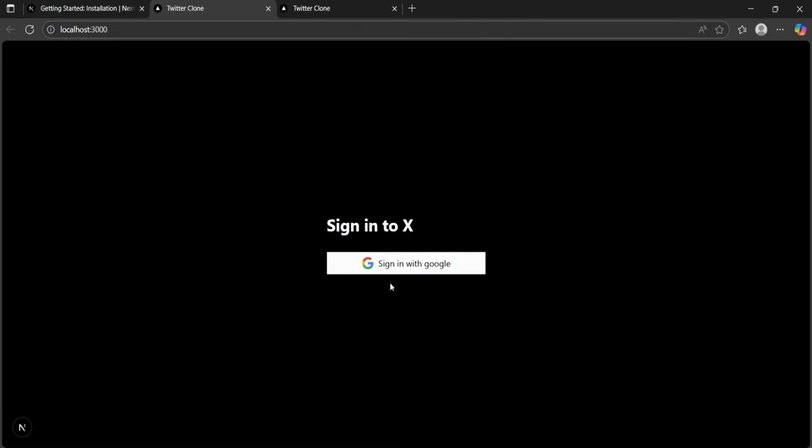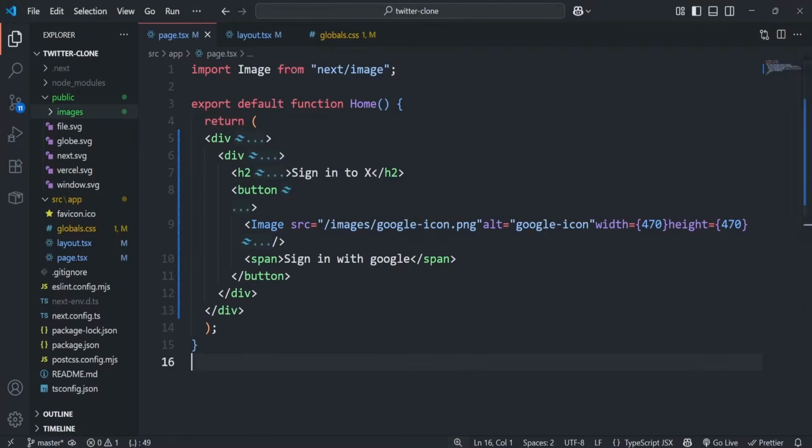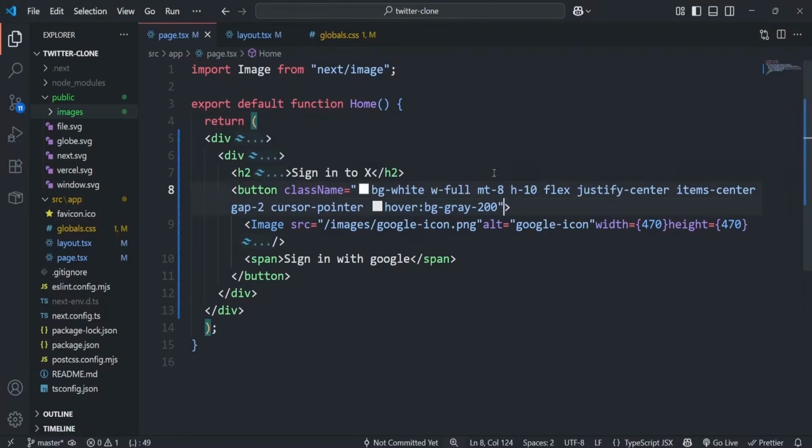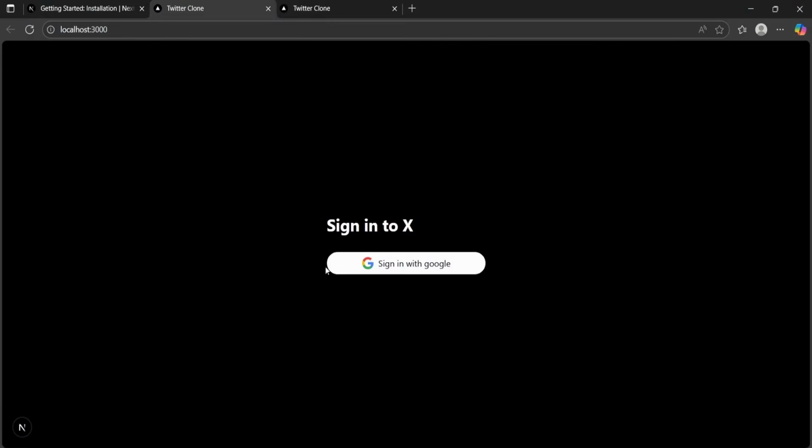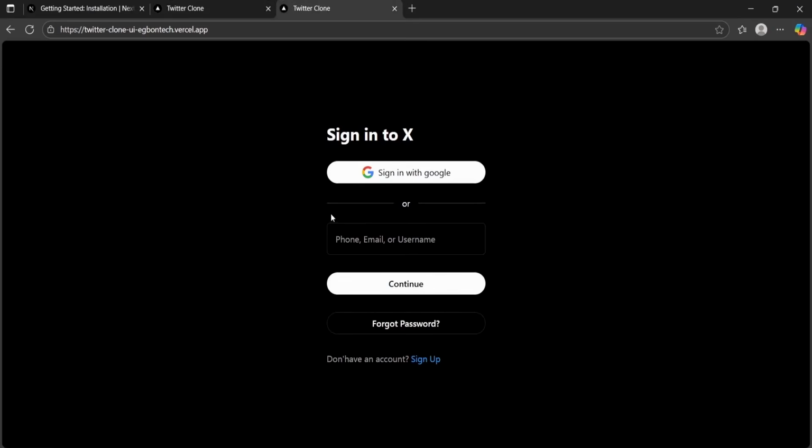So I'm just going to give it a rounded, because I want it to be circular. I'll give it a rounded of full. That's going to ensure it's circular at the edges. Cool. Then we're going to create this line right here. It's going to say "or" and divide the auth login from the credentials login. This line right here. Let's do that.